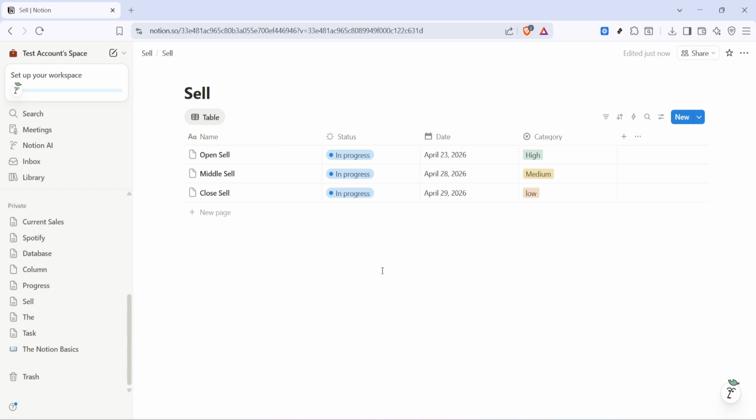And that's it. Select a page, right-click a property, and click Hide. Enjoy a cleaner, more focused Notion workspace.